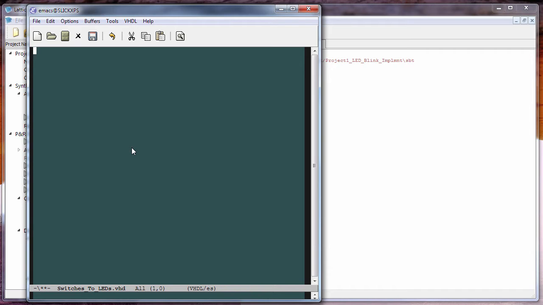If you don't know what Emacs or VI are, if those words mean nothing to you, go download Notepad++. It's a really nice text editor that gives you syntax highlighting, which is important when you're writing code, because I don't know how anybody writes any code without some good syntax highlighting. So let's get into the VHDL code.